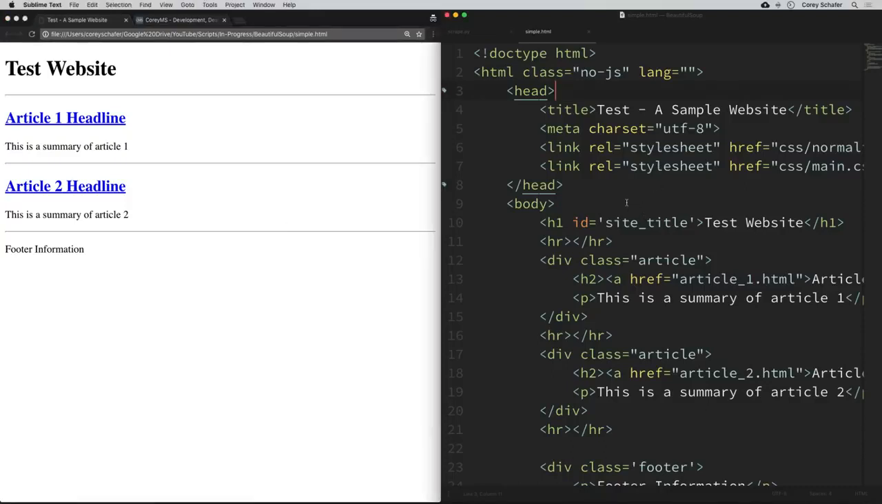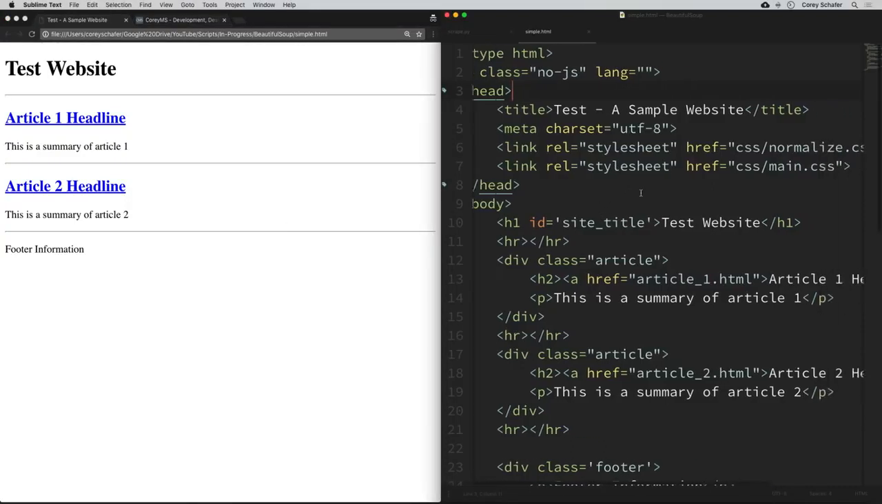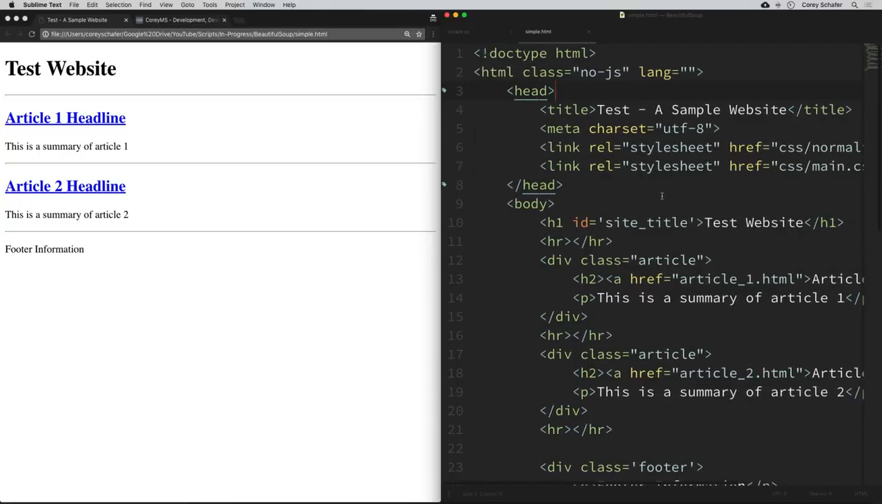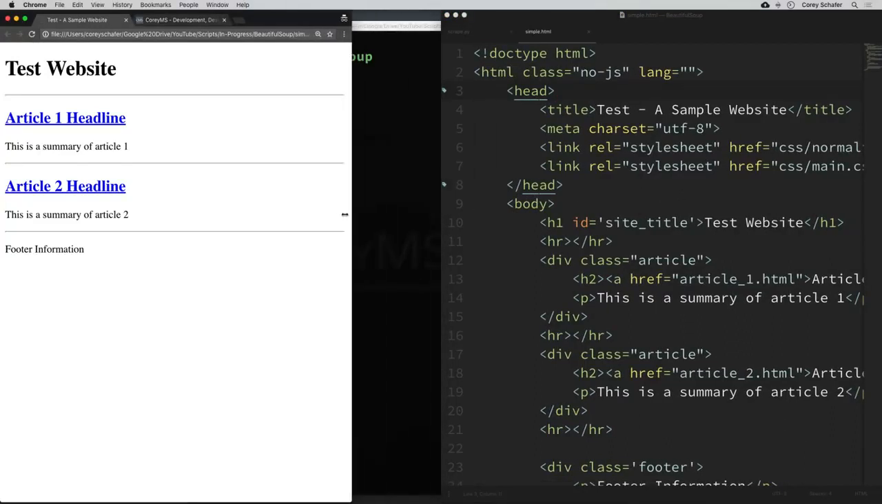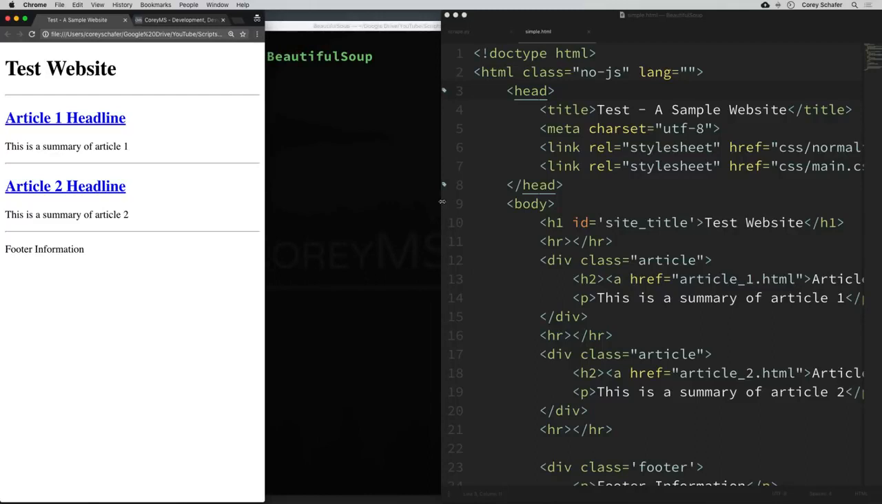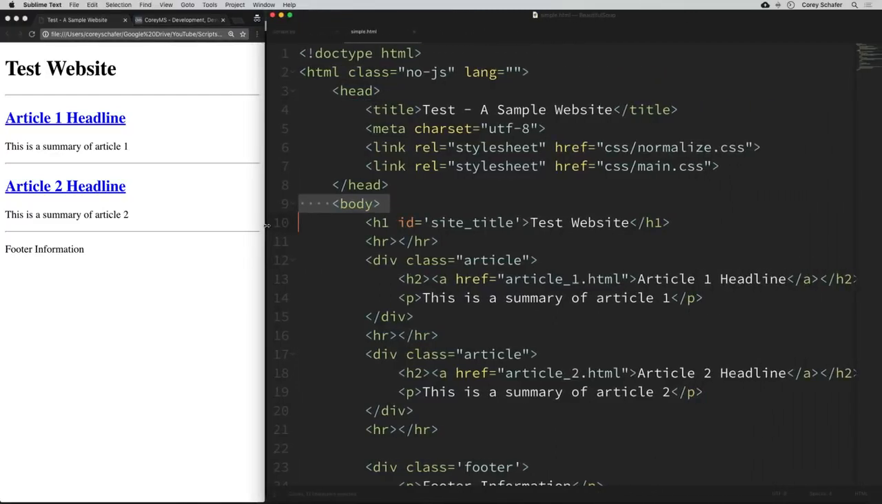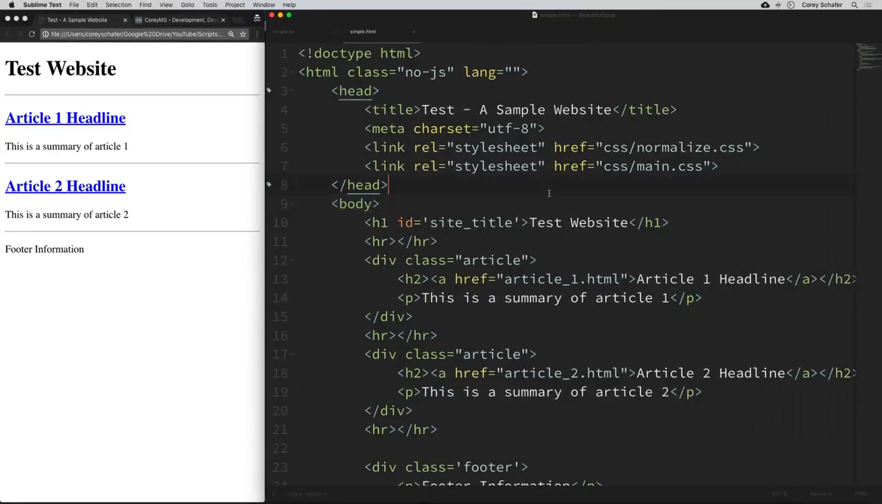So I have the source code for this very basic website pulled up over here on the right side of my screen. Let me make this a little smaller, and then I will stretch this over so that we can better see the source code. So we can see how this is structured.